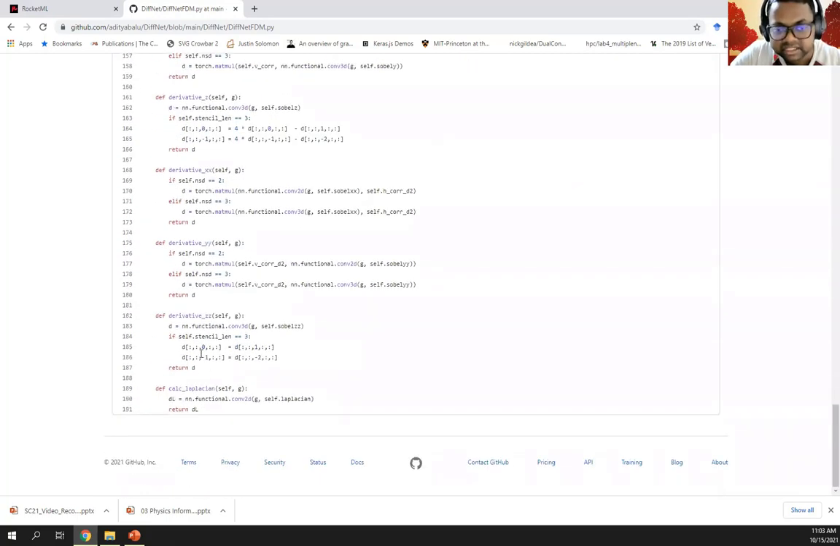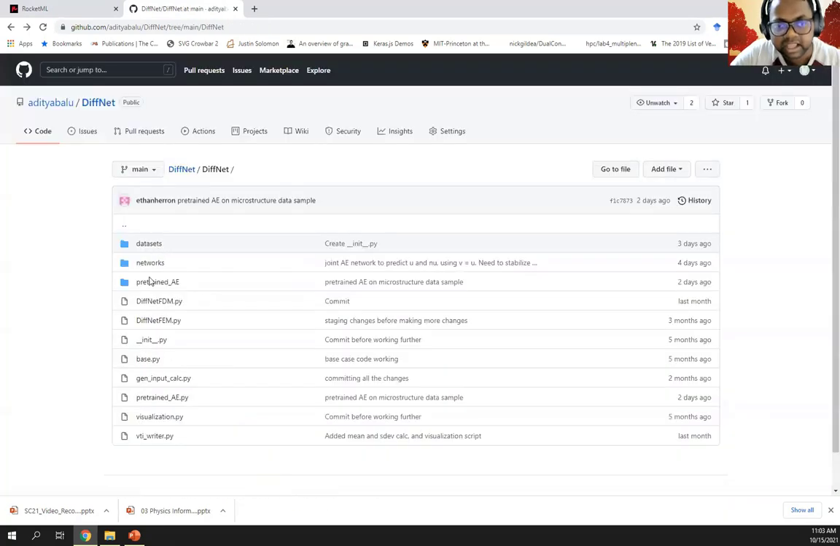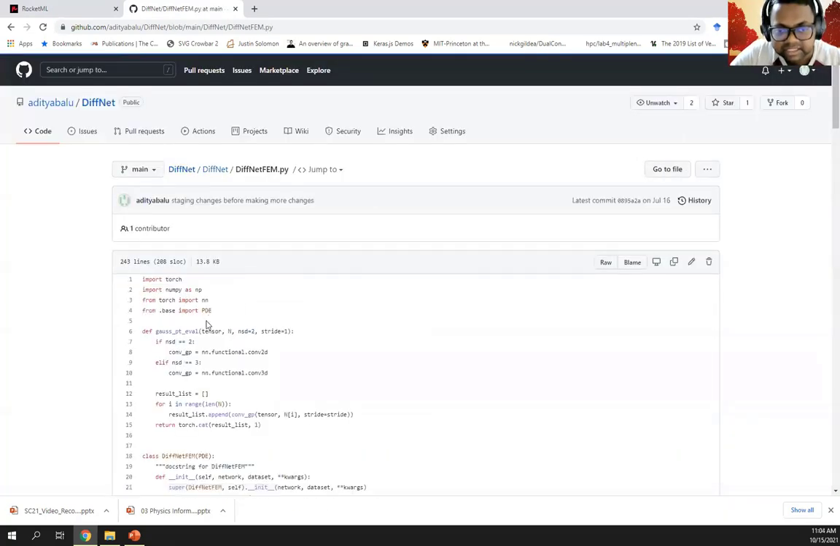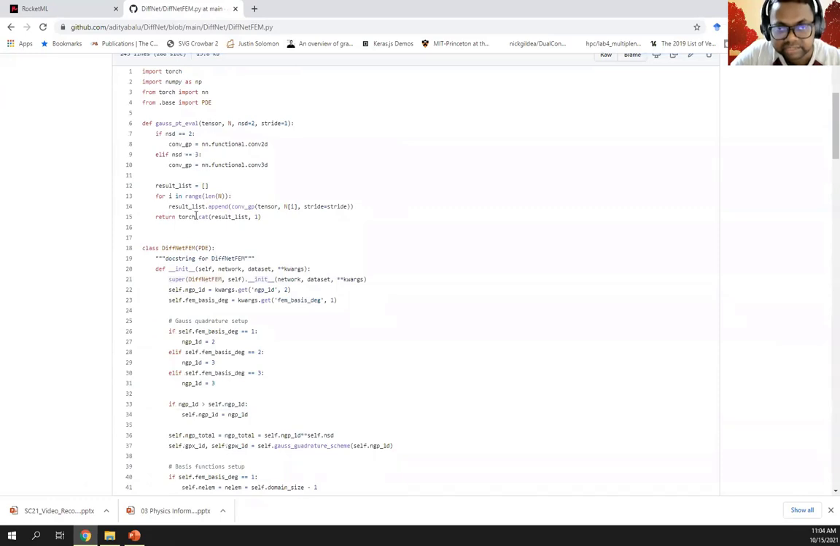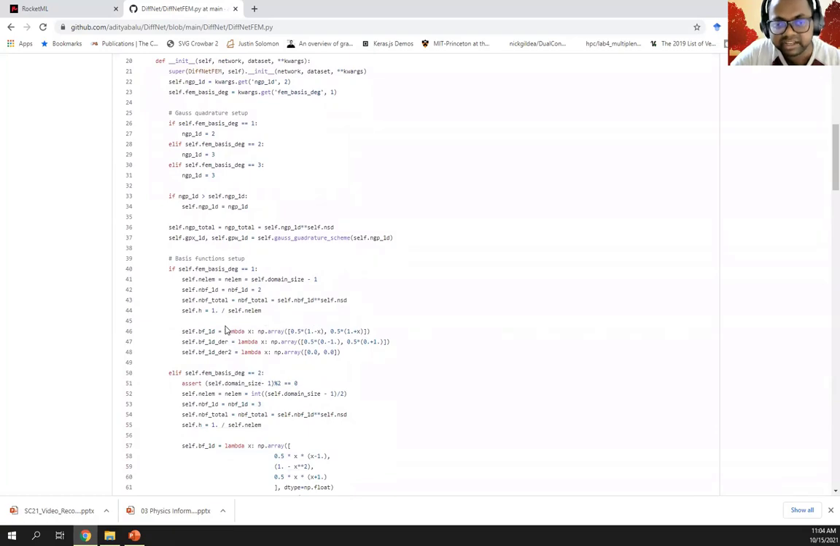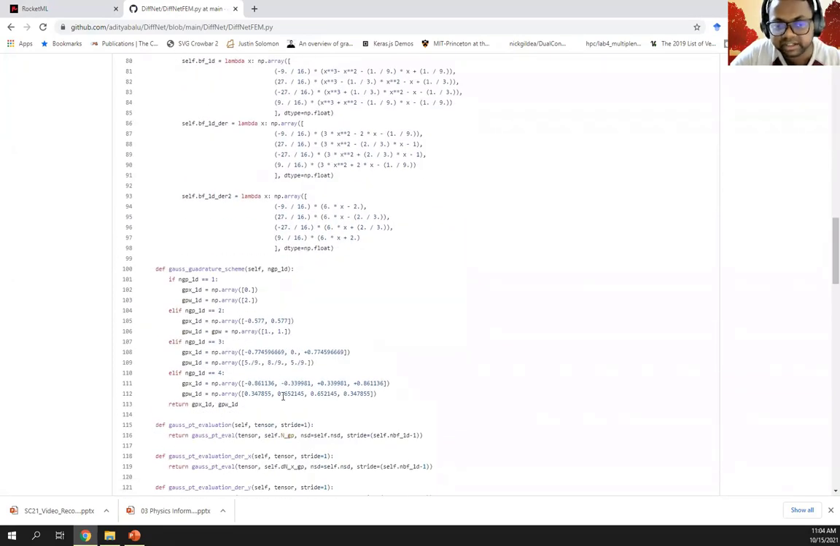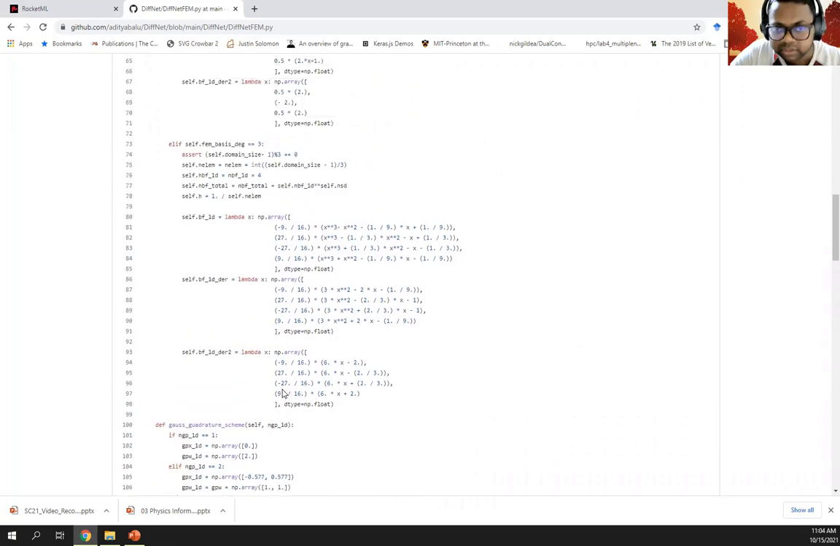And you have methods defined for derivative xx, derivative yy, and different derivatives we would be needing for solving the diffnet FDM. Same way, diffnet FEM is another class where we have defined the Gauss point evaluation, how the basis functions have to be evaluated for different Gauss points, and then how we can assemble the convolution layers to perform the convolution upfront in a very quick way. The whole code is capable of running on CPU and GPU. There are no restrictions on those aspects.